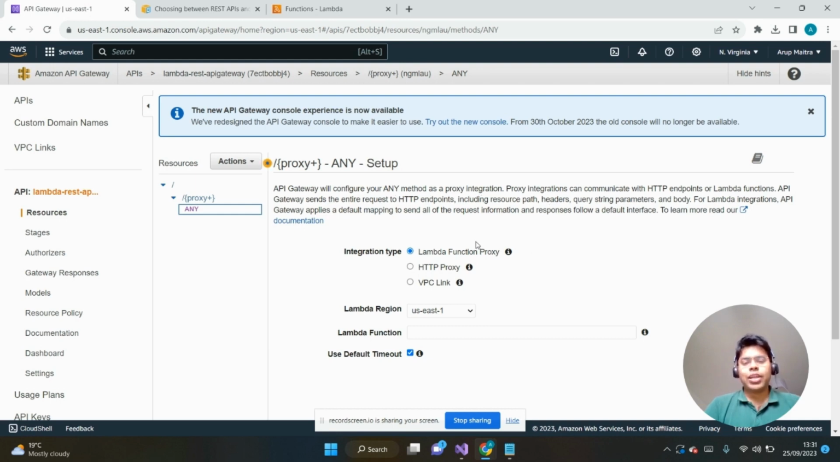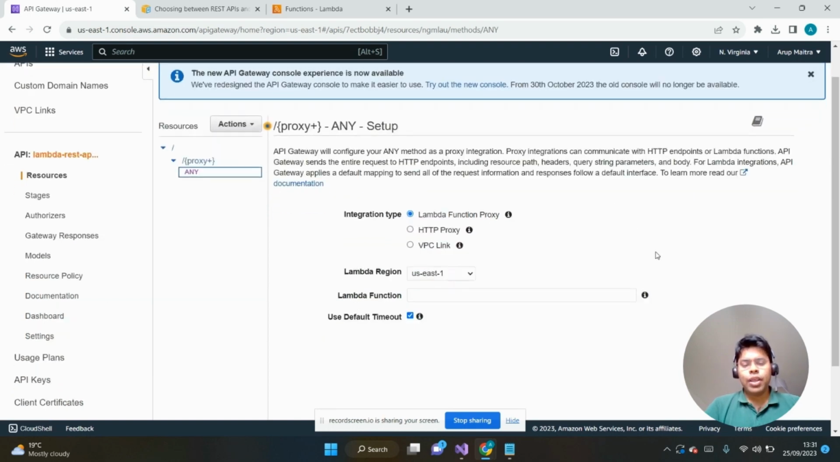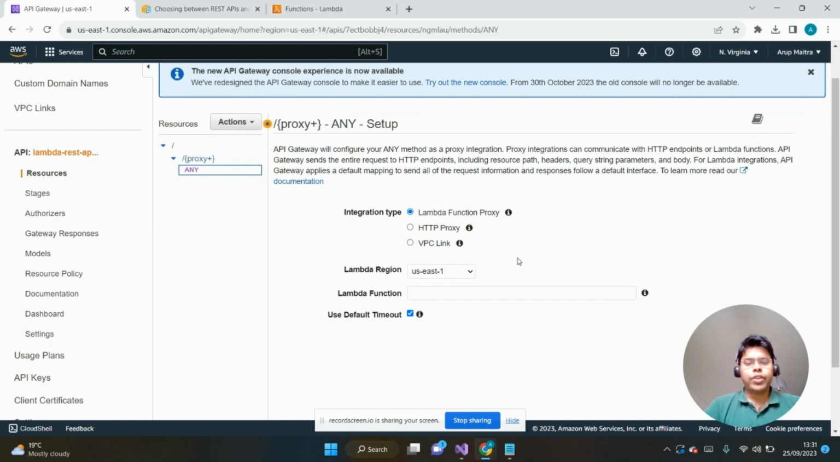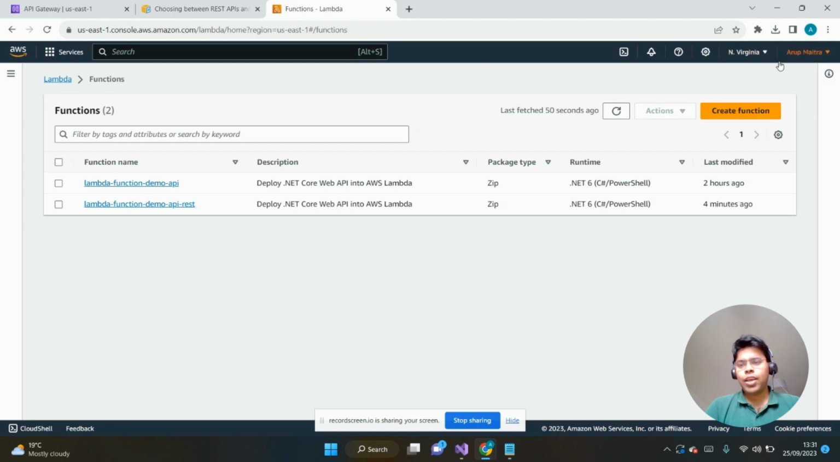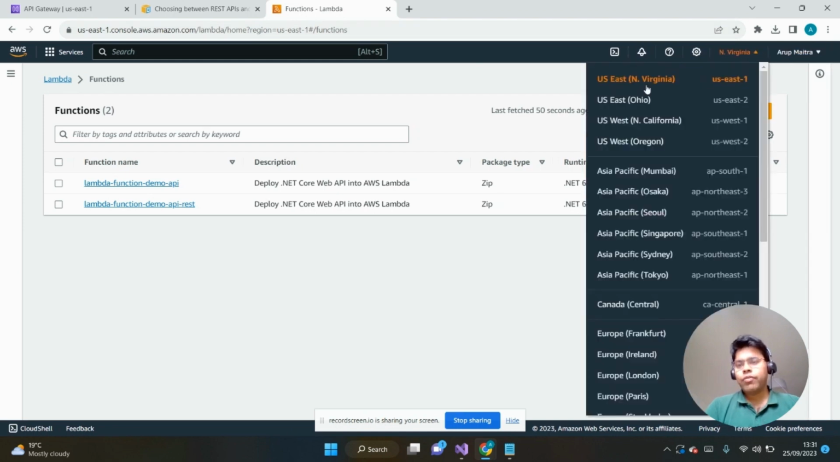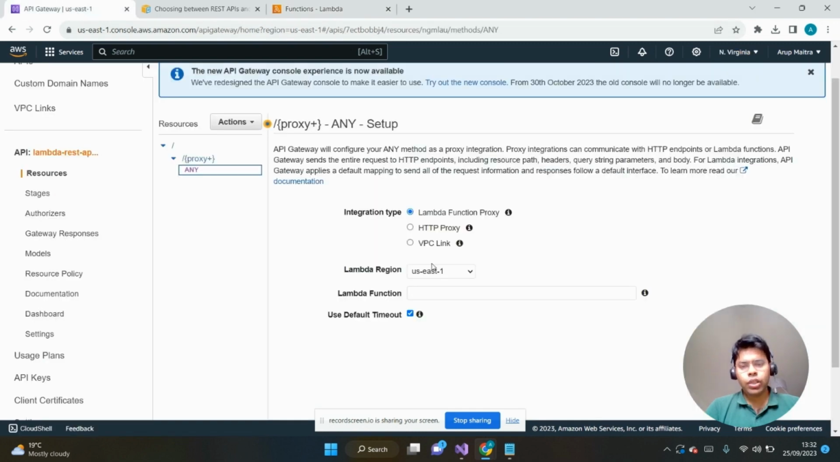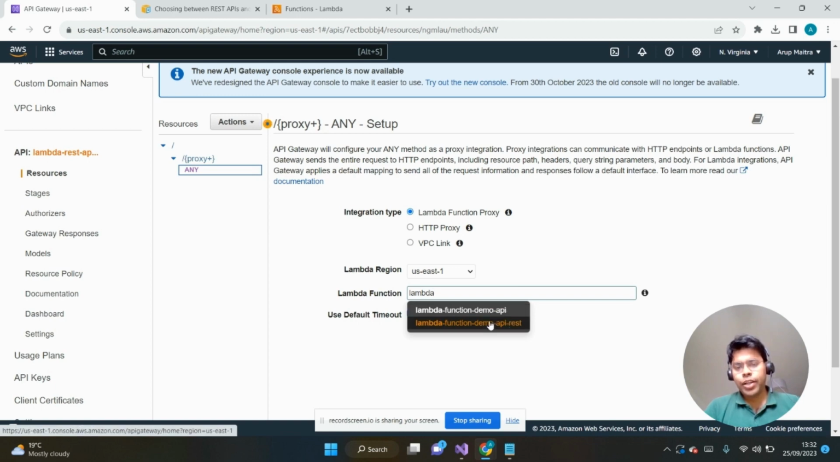The integration type we'll choose is Lambda Function Proxy, which is the default one, and we know our Lambda function is hosted in the US East 1 region. If we go to the function, we can see our region is North Virginia, that is US East 1. Let's type the Lambda function name over here. Let's say Lambda. We can see the two functions have already been populated, so we will choose the Lambda function demo API-REST.